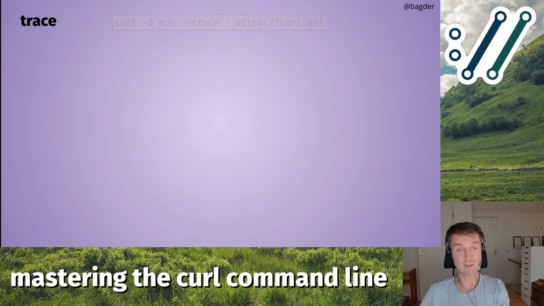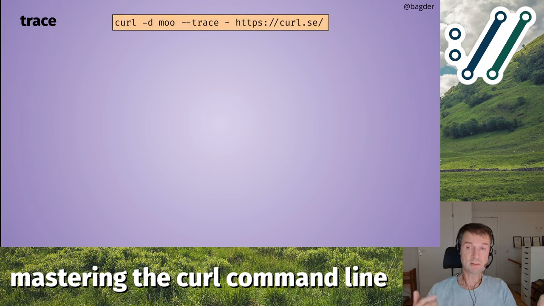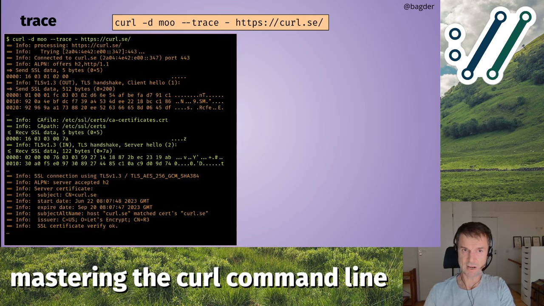So when you want to do trace, you basically do this. Here's an example. This makes an HTTP post sending the 3 bytes moo, as a cow, to this server called curl.se that I happen to know about. So this is how it looks when you start out. You add dash dash trace, and do you see this says dash dash trace and the dash? It means send the output to standard out instead of to a particular file. You can also save it to a file if you prefer. Usually saving it to a file is better because then you can inspect it after the fact and scroll around easier.